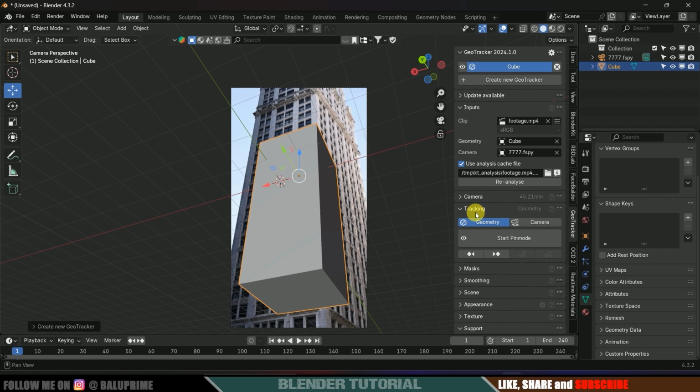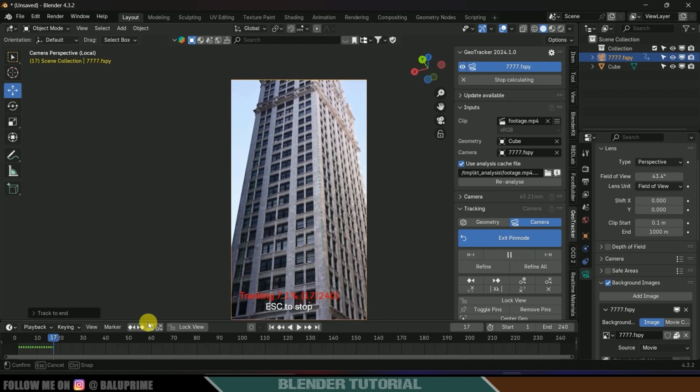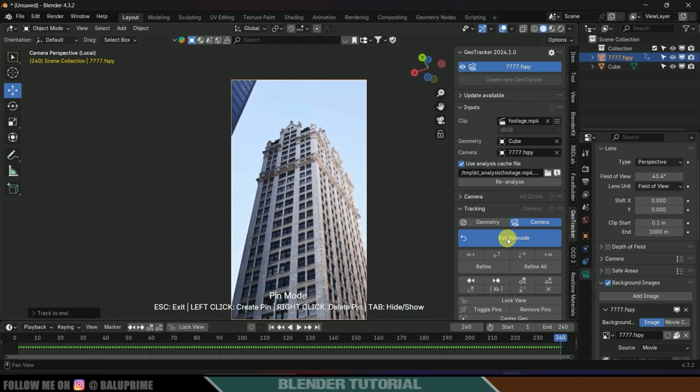So now come to this tracking option, change this to camera. Since we are going to track the camera, change this to camera and click on the start pin mode. And select this option which is track to and forward option. So now we will have these keyframes added here. So once the tracking is done, click on this exit pin mode.